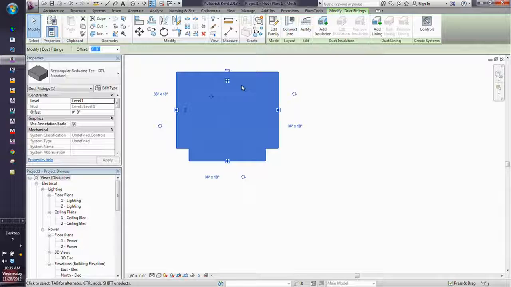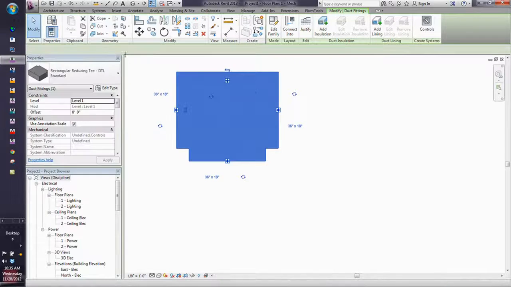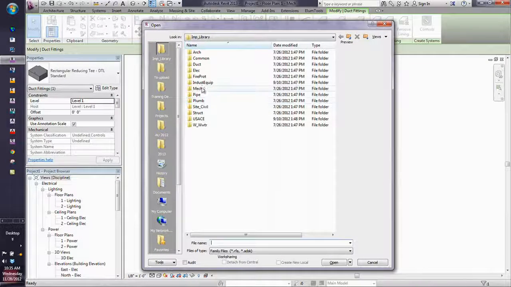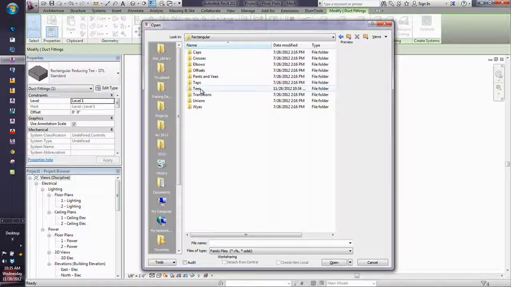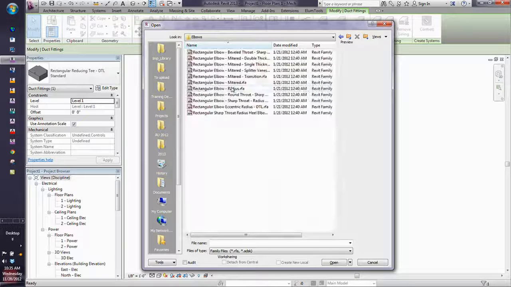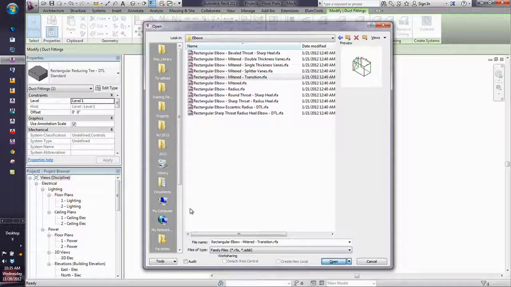There are other things that you can do to edit fittings to get them to work for you in here. Sometimes the changes are really simple. They don't have to be anything really complicated. So I'm going to go back and open my families up again and take a look at another fitting. I'm going to go to Autodesk, Fittings, Rectangular, and Elbows this time. And what we're going to use in this case is a mitered transition elbow.